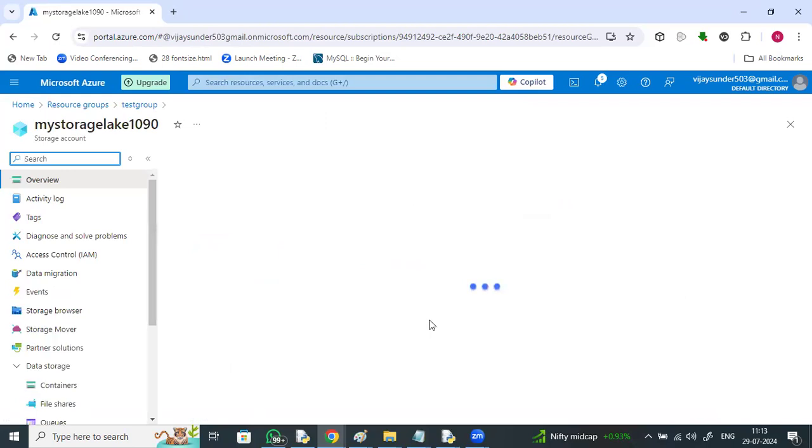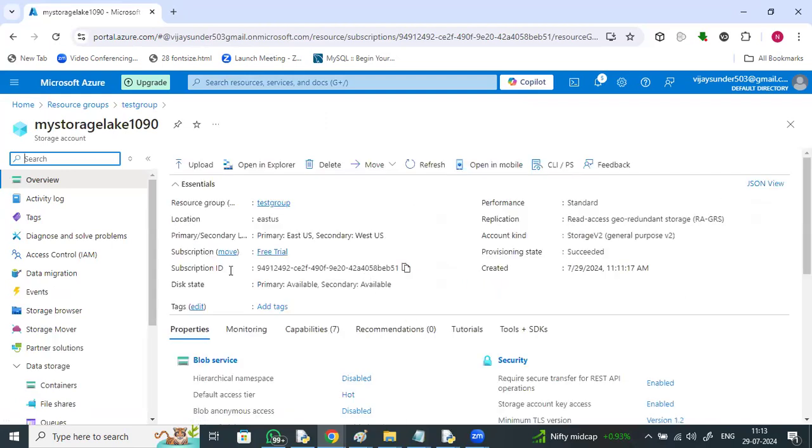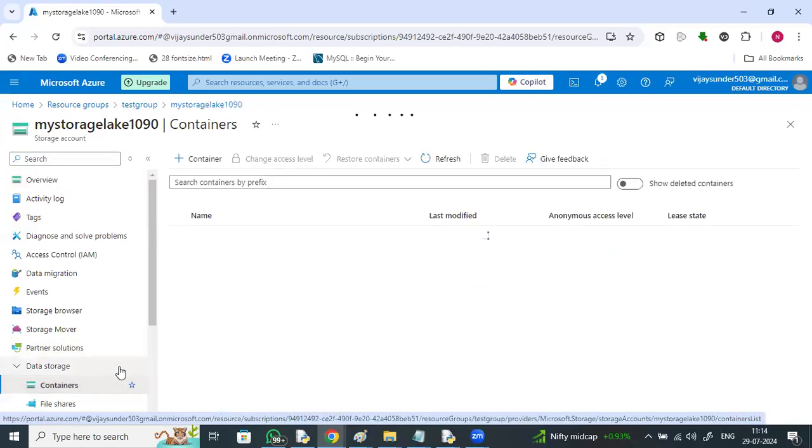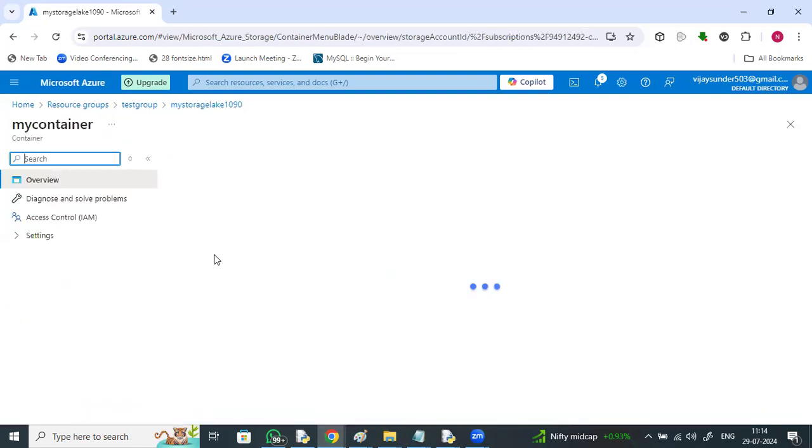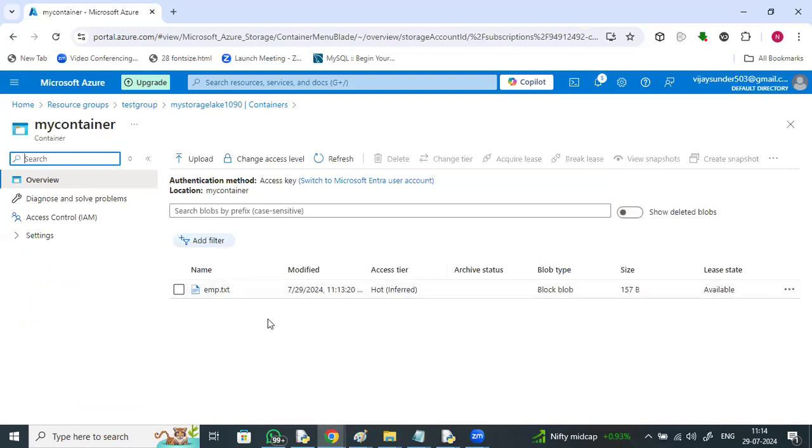What is the name of the container? One second. If you go to this data storage, if you go to these containers, see, just now I created my container. Within my container, you can see emp.txt. This is how you create files; any number of files you can load.